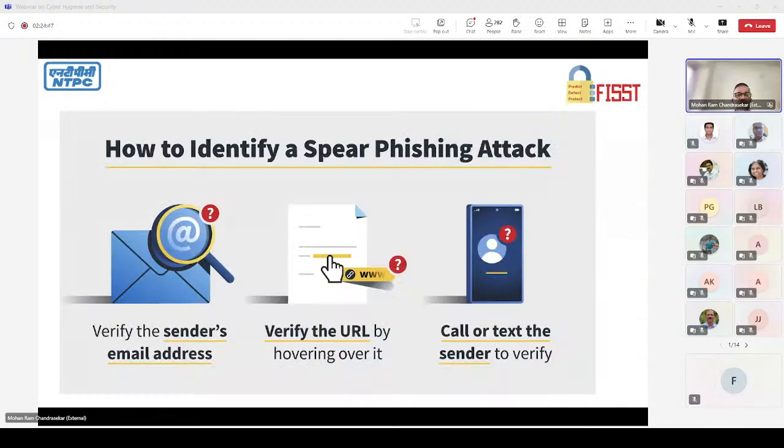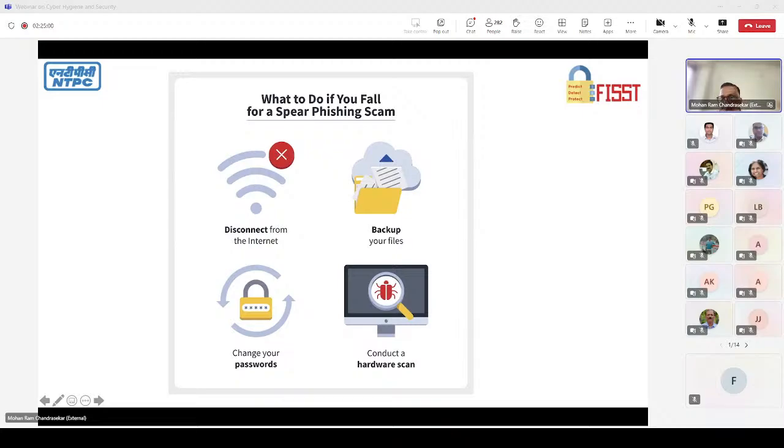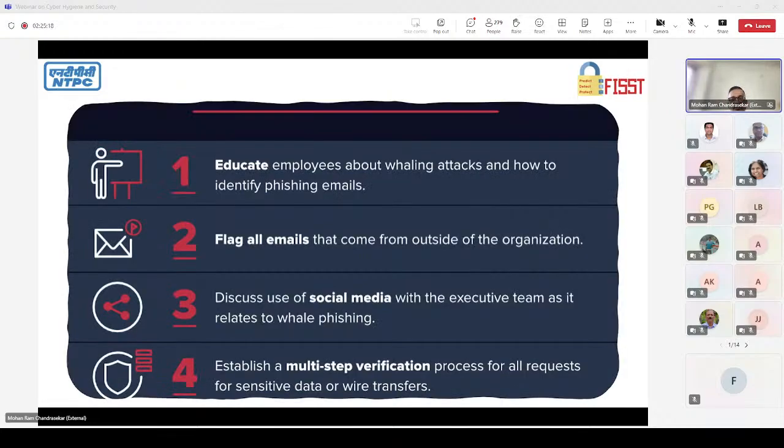Okay. So for a phishing attack, verify the sender's email, verify the URL by hovering over it, and call or text the sender to verify if it is spear phishing or a targeted attack, asking, did you send this email? And if you realize there is a phishing scam, disconnect from the internet, back up your files immediately, change your password, and ask your IT team to do a scan for any malicious code or hidden software in your phone, laptop or computer. This is very important to do.